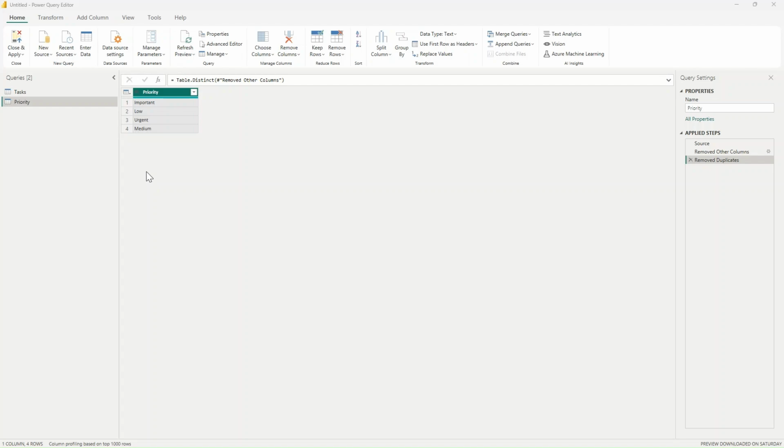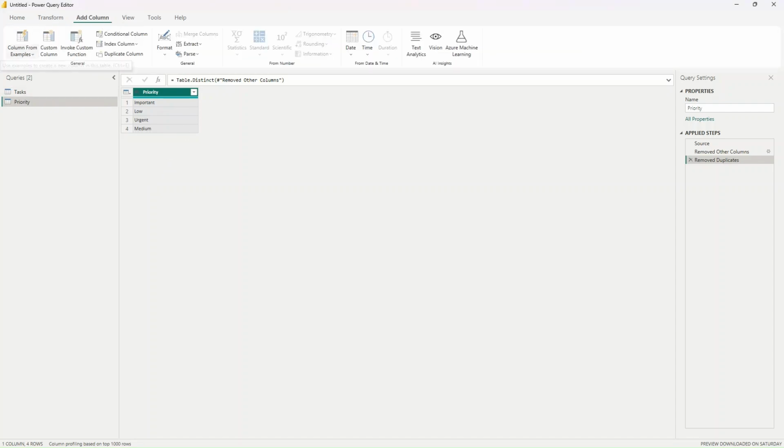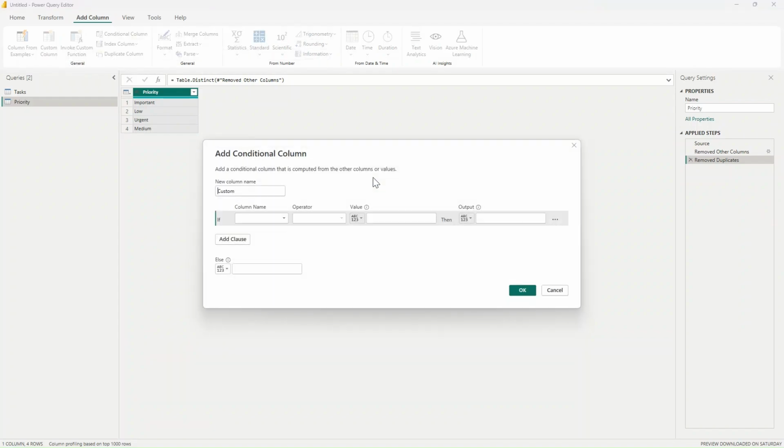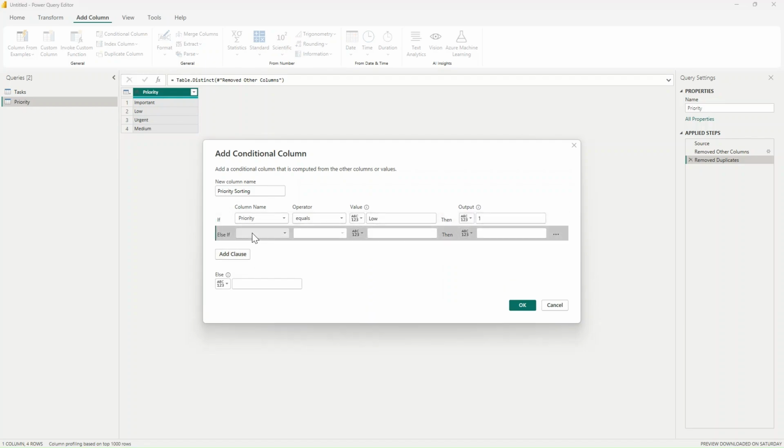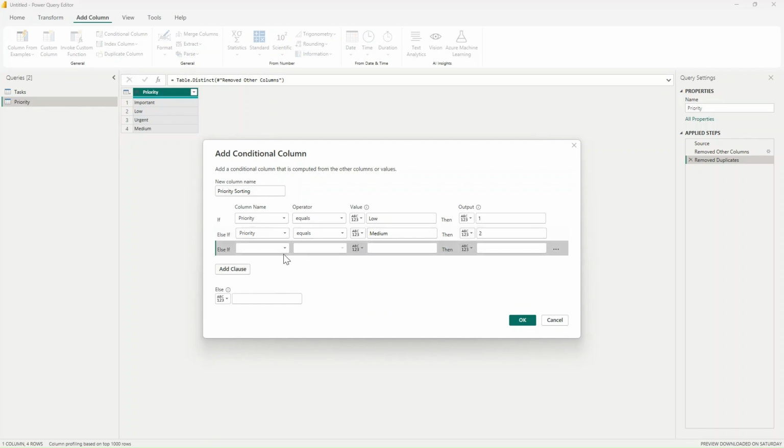Now we have created this priorities table, which is the dimension table, so that we can impose a sort order on this priority. So for that, I will just go to transform to add column and click on conditional column so that we can add a conditional column by which we can define the sort order. So I will call this priority sorting, and the column is priority equals to low, then this should be 1. If the priority equals medium, then this should be 2.